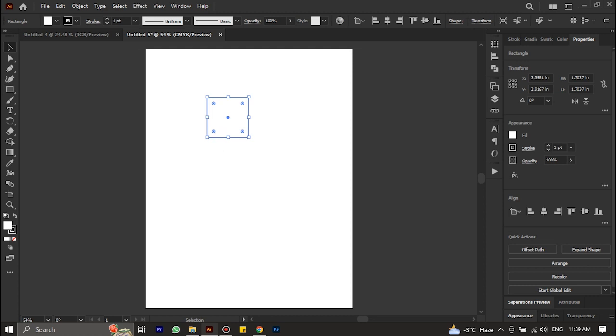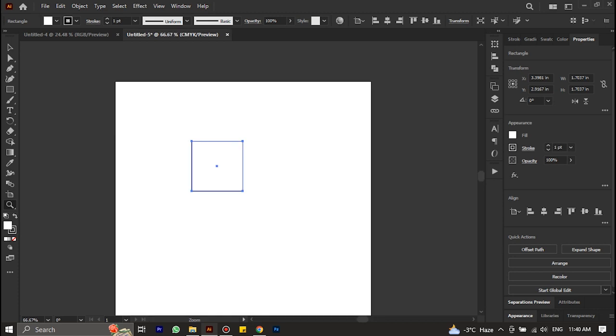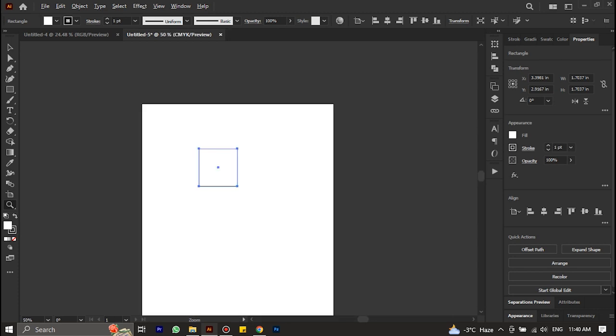It is important to note the difference between zooming and resizing. Zooming allows for a closer examination, while resizing alters the actual dimensions. The zoom tool, represented by a magnifying glass with a plus sign, can be used for zooming, and with the press of Alt, it transforms into a minus sign, allowing for zooming out.